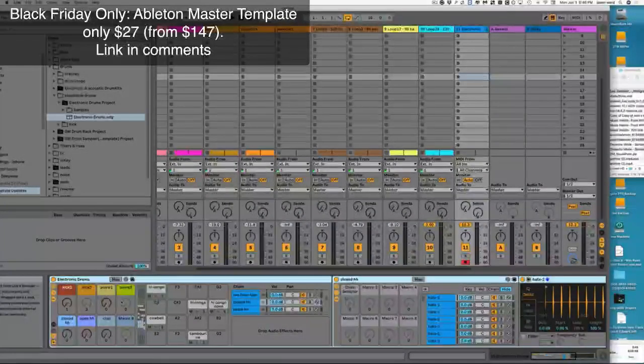So this has been added to the Ableton Master Template 2.0. So definitely you can take advantage of this as well. So making drums is going to be a piece of cake for you just with this alone.